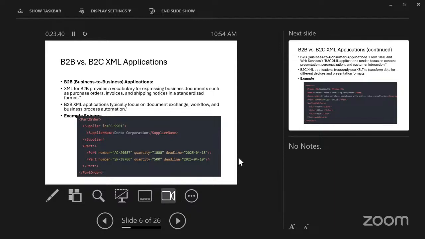What is business process automation? Anybody? For example, two people are doing business. How will they do business? For that, we have a process. Next.